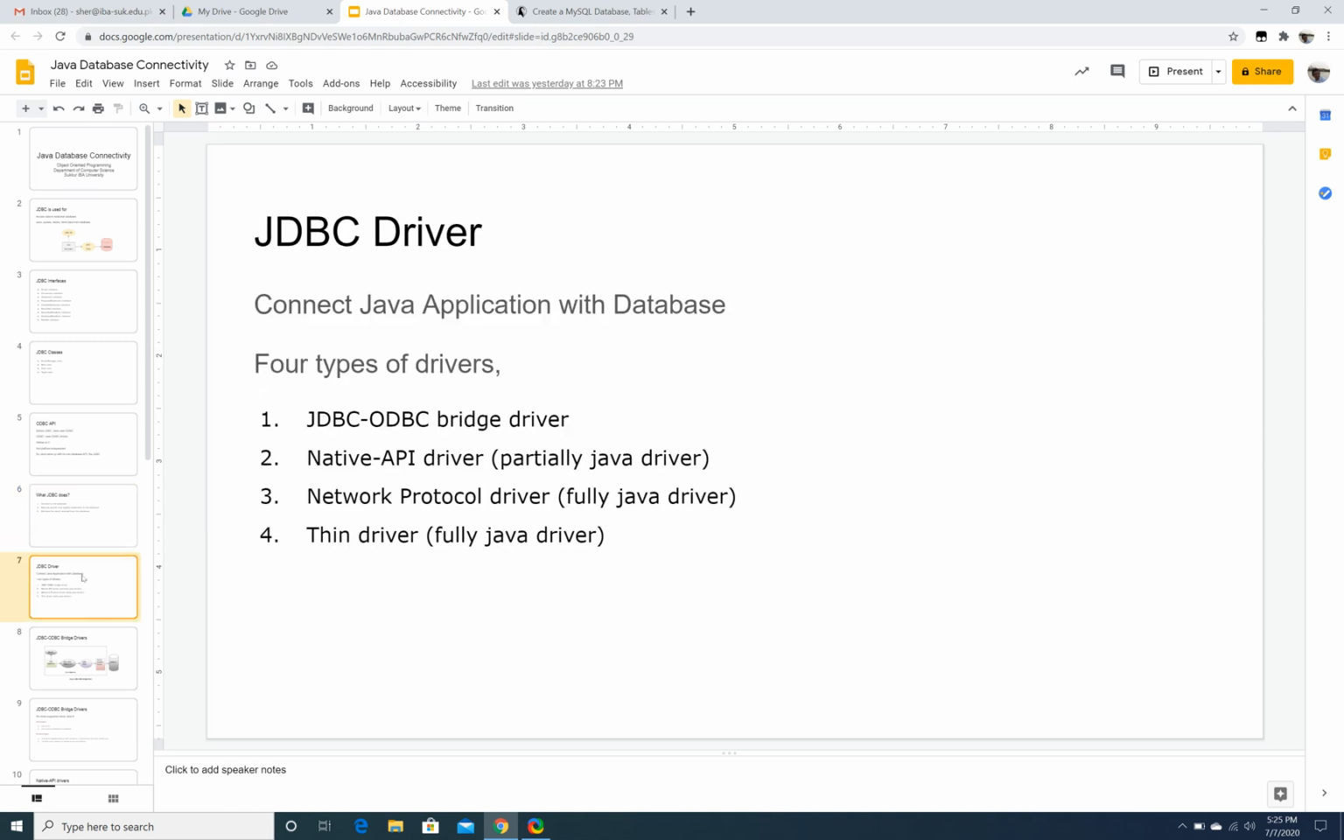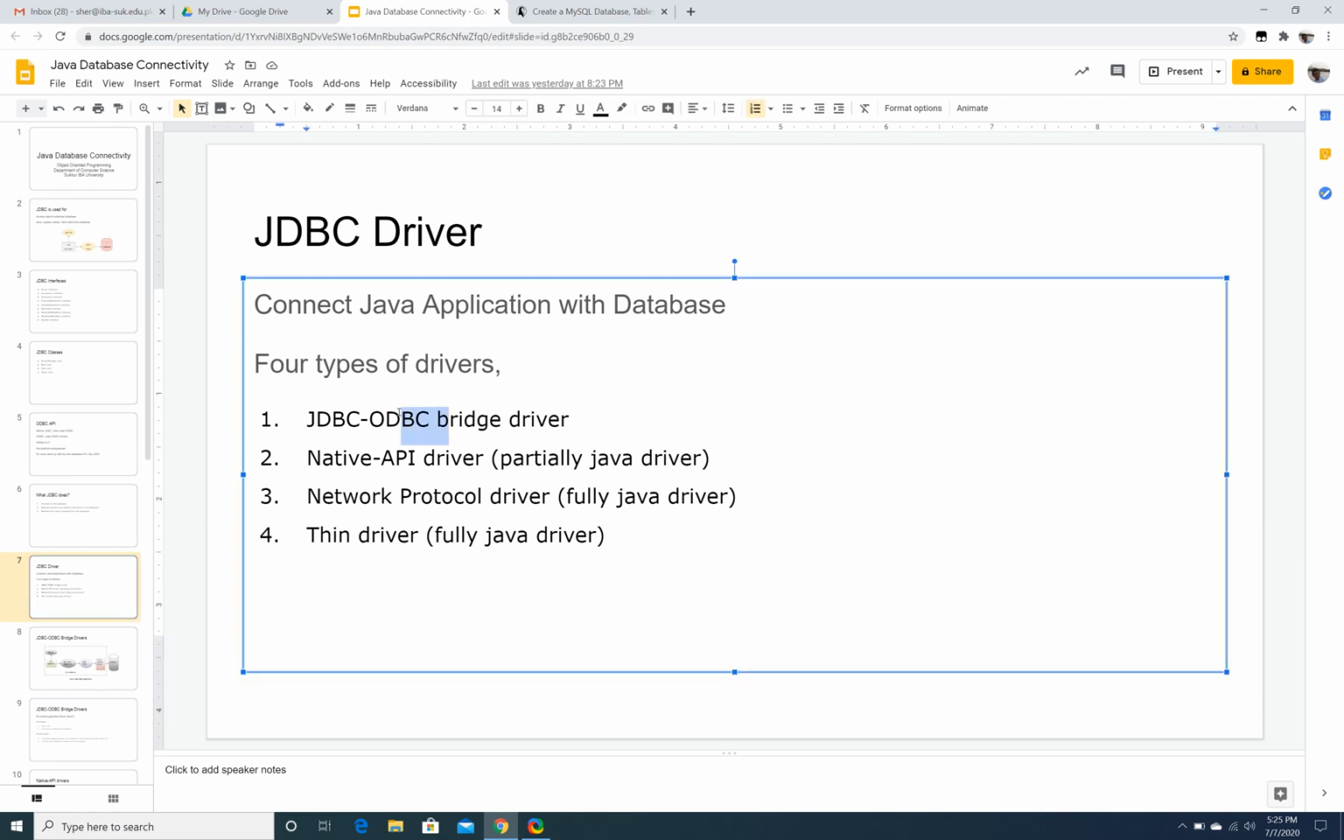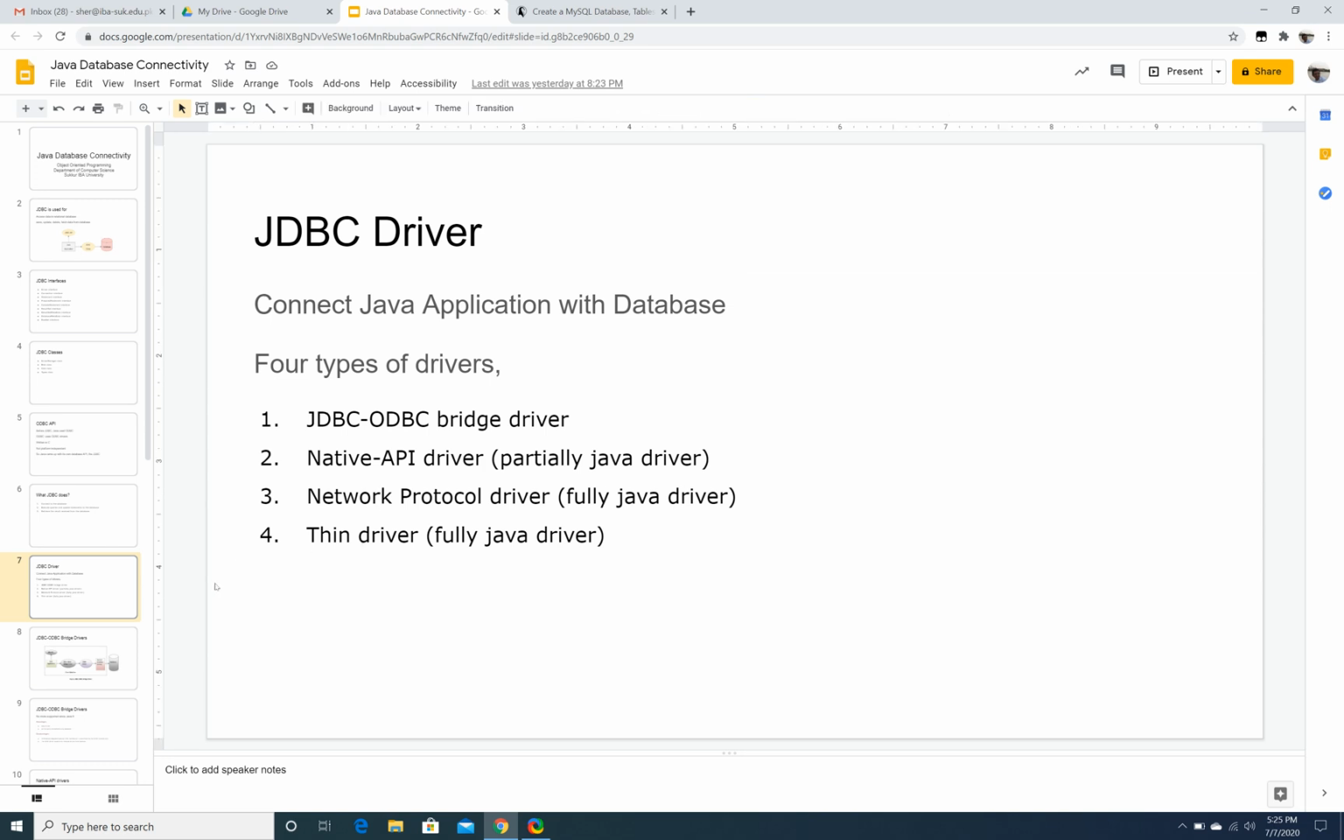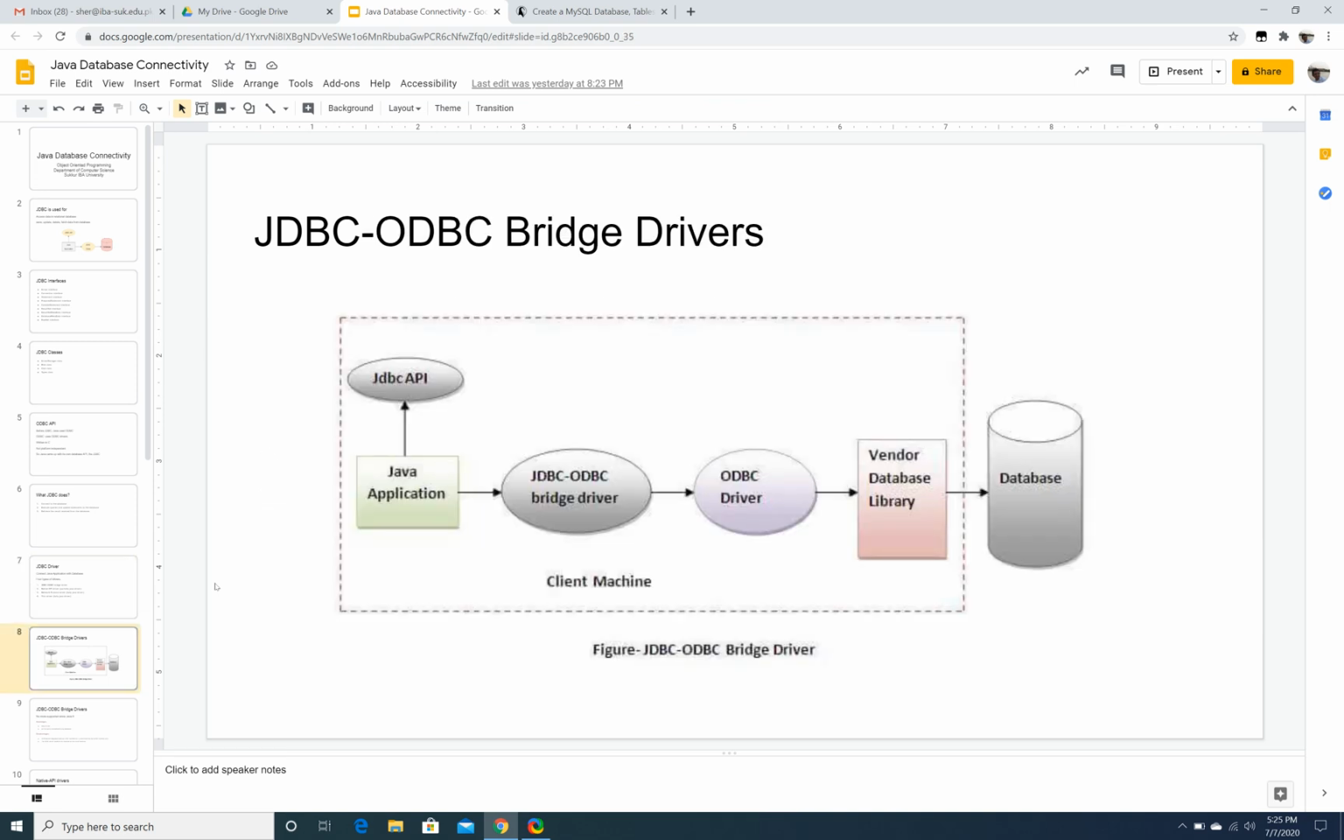And now let us first see JDBC drivers. There are actually four types of JDBC driver. One is the JDBC ODBC bridge driver. Then we've got the native API driver. They are partly written in Java. I have already told you this was written in C. And then the network protocol driver, they are fully Java drivers. And the thin driver, they are also fully Java drivers. It means that 2, 3, and 4 are platform independent.